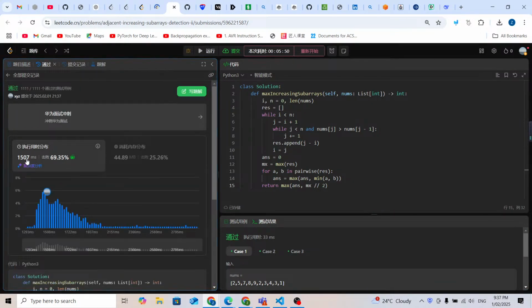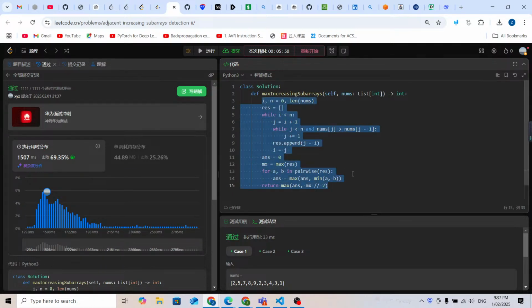Now let me run it and submit it to check if it works. As you can see, it works and it's pretty fast, and the time complexity is O(n), because this is just a list group. The while loop is O(n), and the for loop is also O(n). So the time complexity is O(n), and the space complexity is O(n) as well.